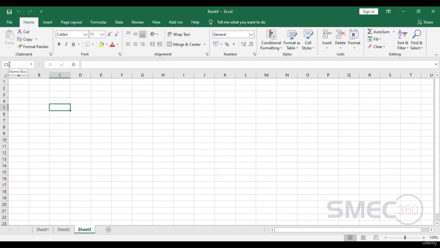Note that a cell's column and row headings are highlighted when the cell is selected. You can see here this C is highlighted, and here the row heading is also highlighted. That is why this is addressed as C5, which is also appearing in the name box.